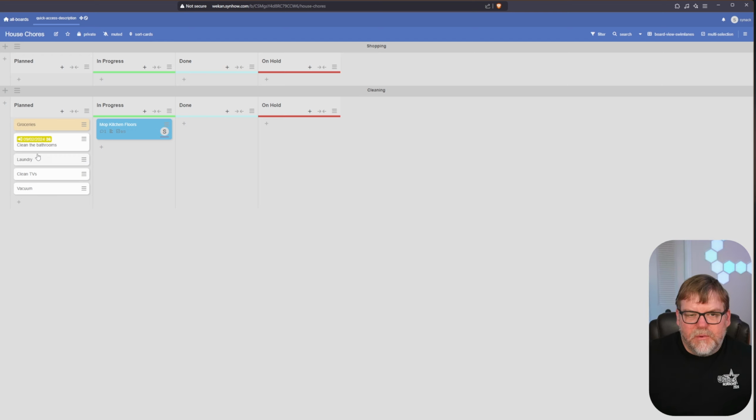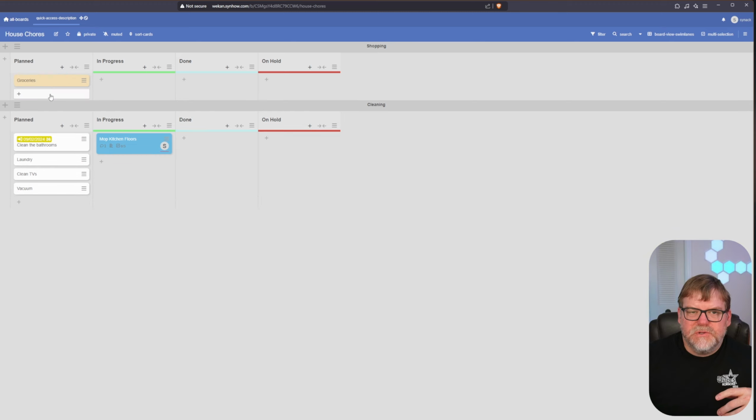Maybe, let's see here. We did see that we set up one for shopping, and I think groceries belongs in shopping. So I'm going to move this one up to my other swim lane. So now I have groceries, which is shopping, up in my planned state.